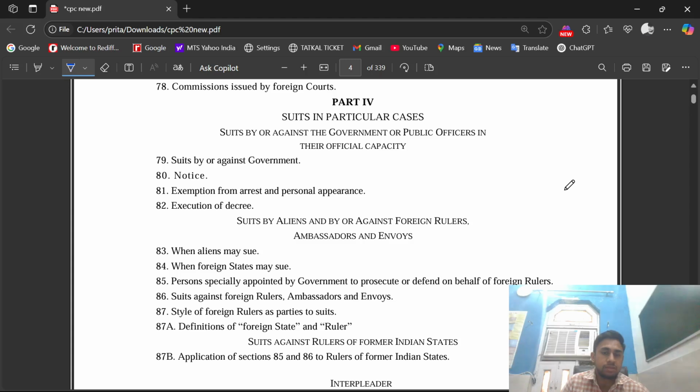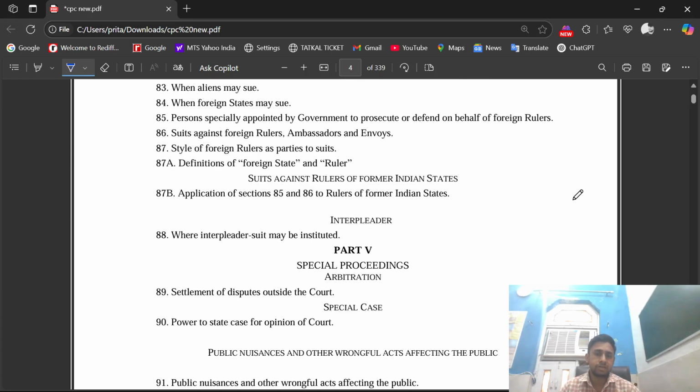Section 85, persons especially appointed by government to prosecute or defend on behalf of foreign rulers. Section 86, suits against foreign rulers, ambassadors and envoys. Section 87, style of foreign rulers as parties to suit. Section 87A, definition of foreign state or rulers. Next heading is suits against rulers of former Indian states. Section 87B, application of sections 80, 85, 86 to rulers of former Indian states.